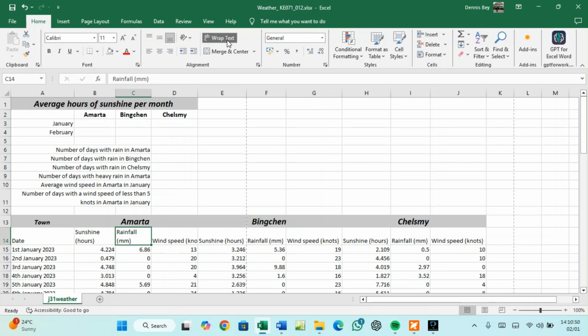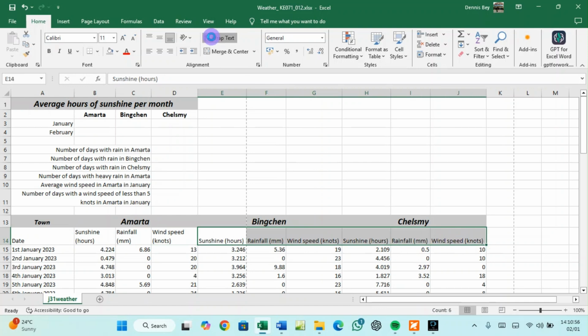Okay, now let us proceed. The wrap text was supposed to be applied across. I don't know if I can apply it at once. Let me see. Wrap text. Can it take effect? No.